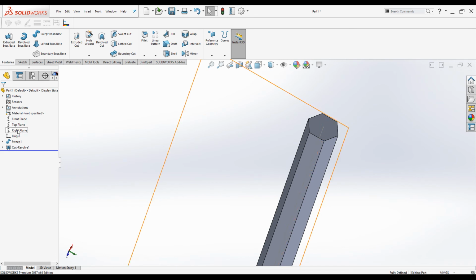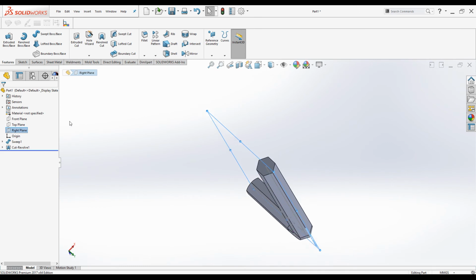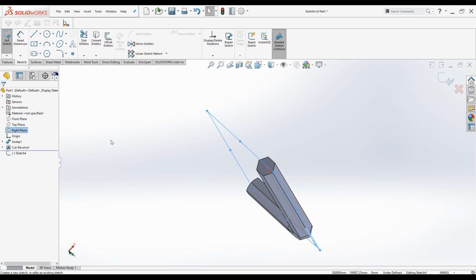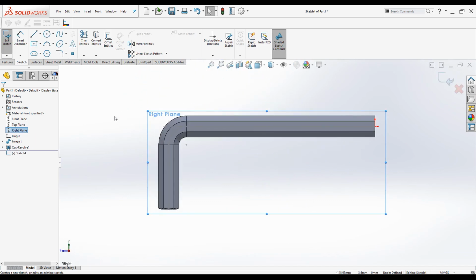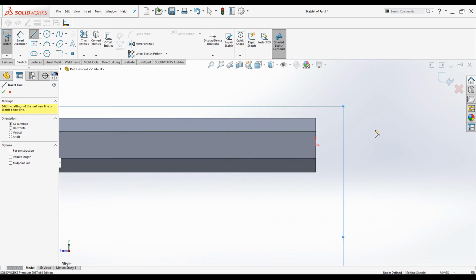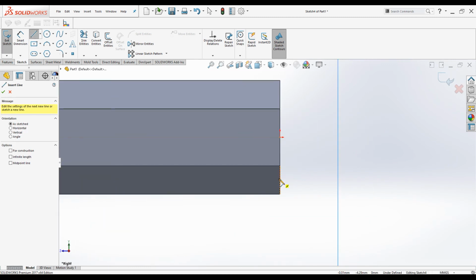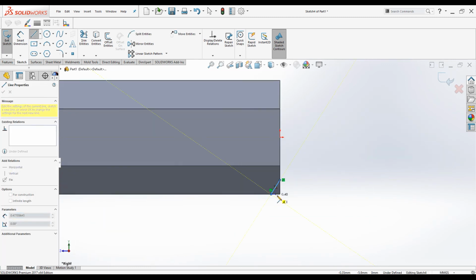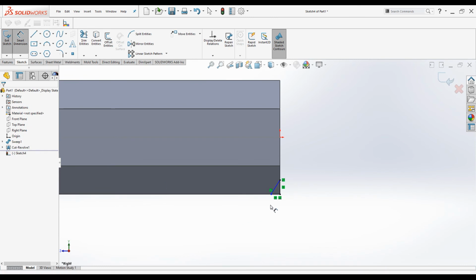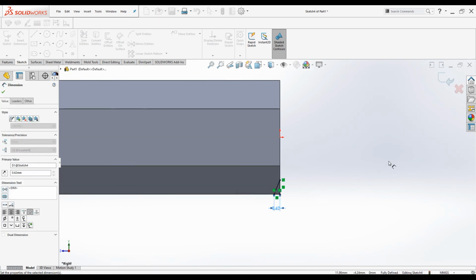Let's do the same thing to the other end as well, and in this case we will select right plane and click on right plane and select sketch. Press Ctrl 8. Let's do the same thing. Click on midpoint, draw a triangle. Exit the command, go to smart dimension and make it 0.62.